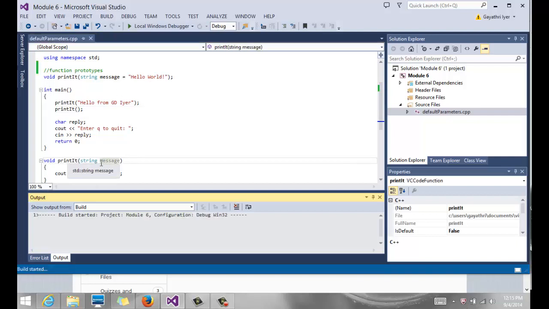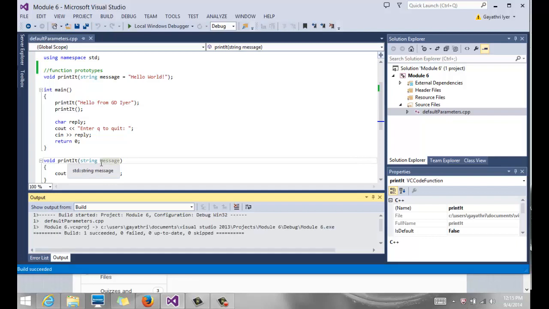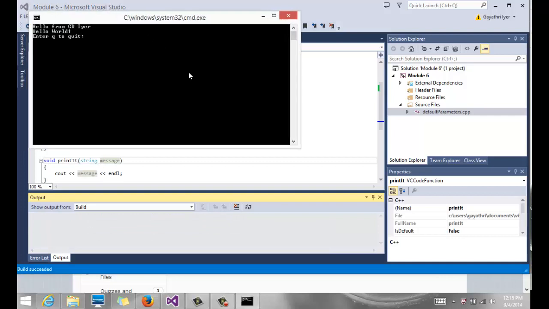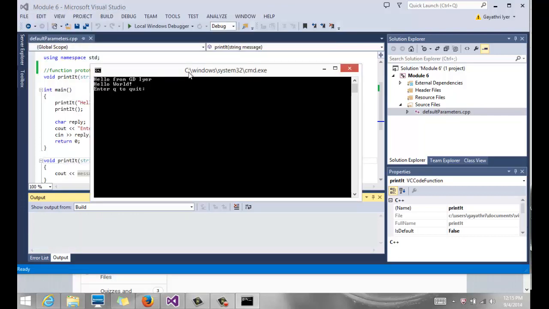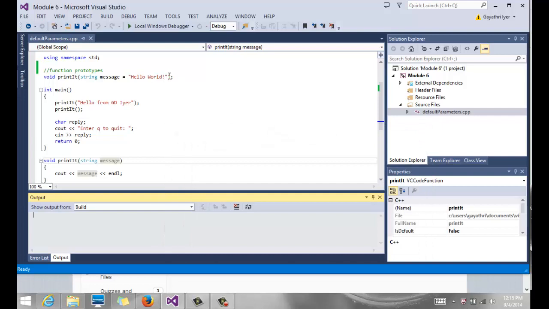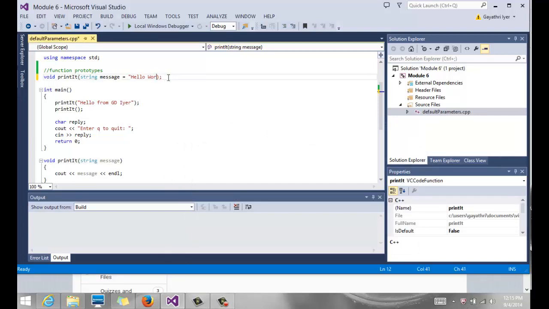So let's build it and run it, and Control F5, and notice the first time it says hello from GD Iyer, and the second time it simply says hello world, which is our default parameter here. Now, to test it the other way, let's come here and take out the default parameter.